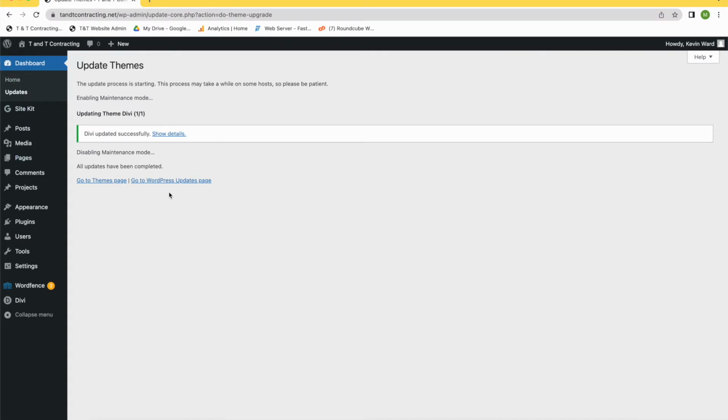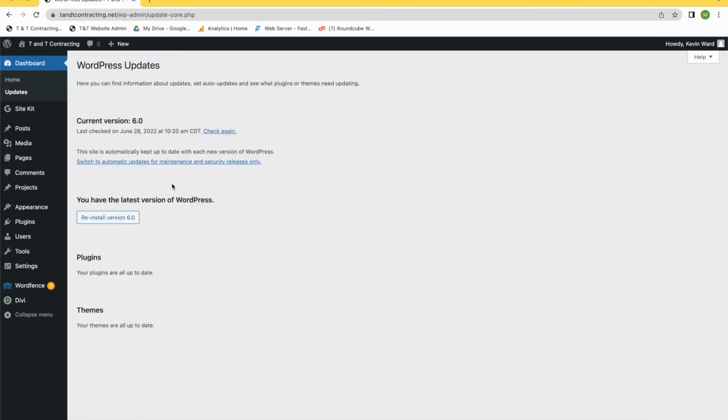Once it's done, you are given the option to go to the themes page or go back to the WordPress updates. And if we go back to WordPress updates, now we can see that everything has been updated.